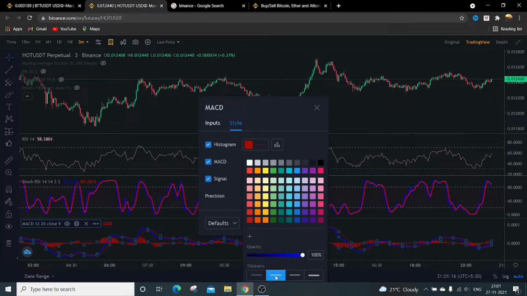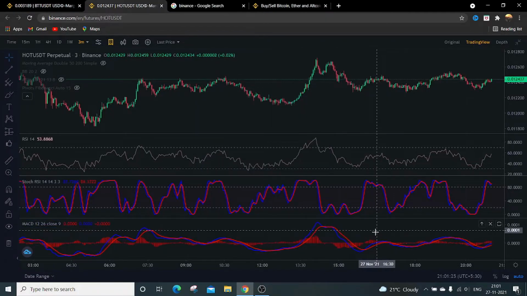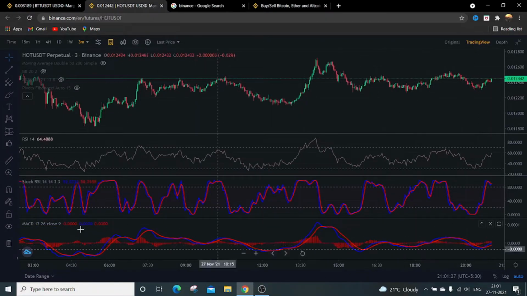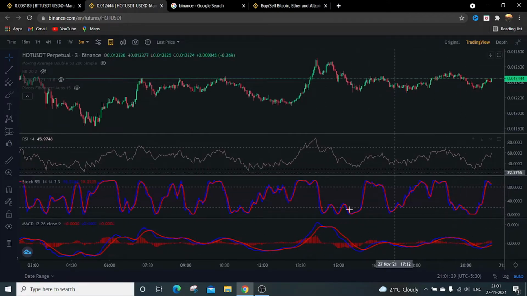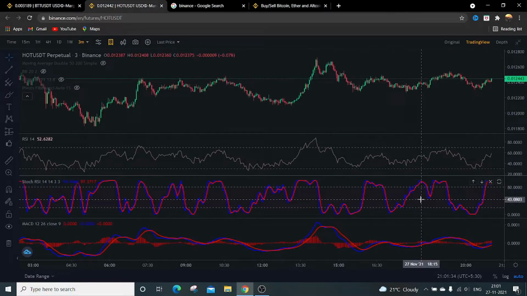and make it darker as well. Do the same thing with this. Make it brighter and darker. Then click on OK. This is more precise. Okay, so these are some basic technical indicators. In this way you can put them on the chart.